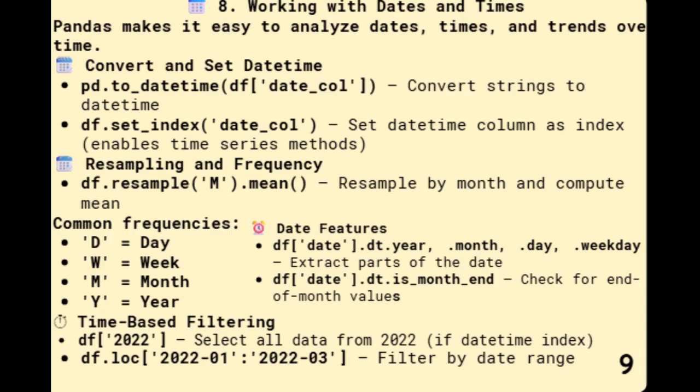Resampling. df.resample with M followed by .mean resamples data by month and calculates the average. Common frequencies: D for day, W for week, M for month, Y for year.